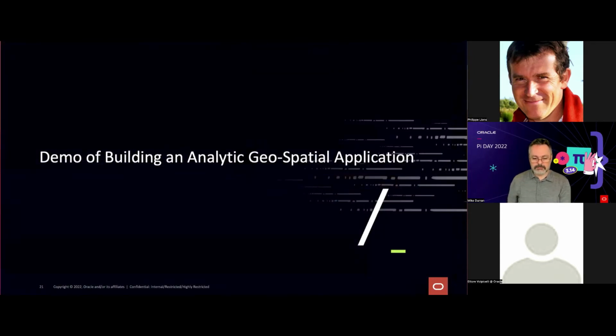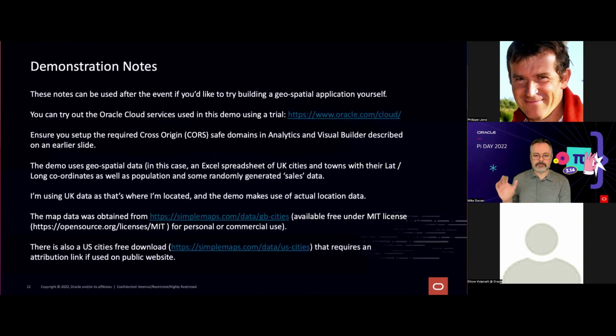Okay, so let's get into the demonstration. And just to reiterate, these notes can be used after the event if you'd like to try and do this yourself. You can get access to an Oracle Cloud trial if you go to that URL, and I'm sure there are some PyDay URLs as well that will help you very quickly set up a trial. We've already mentioned setting up the cross-origin safe domains configuration.